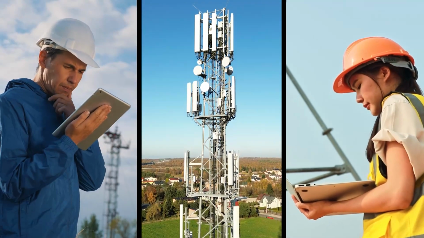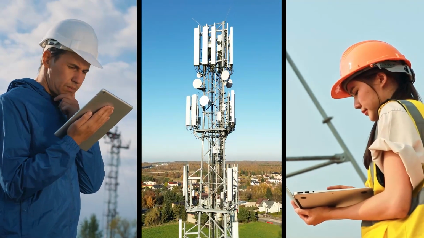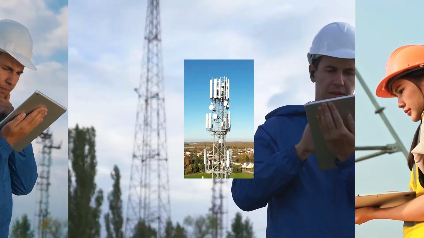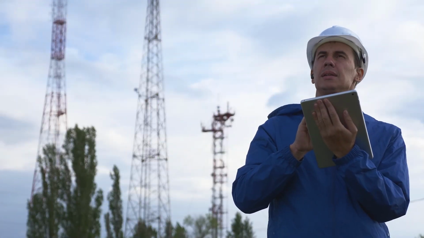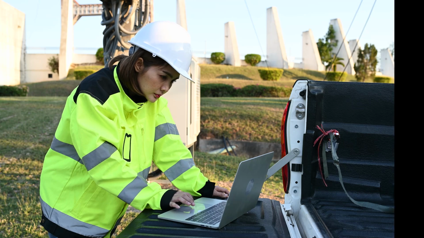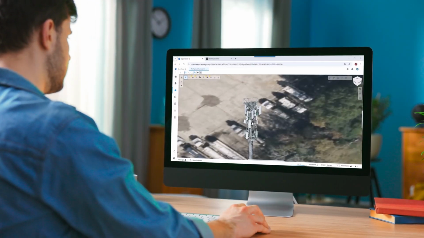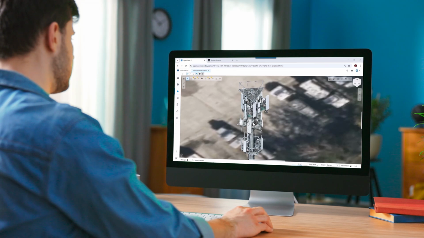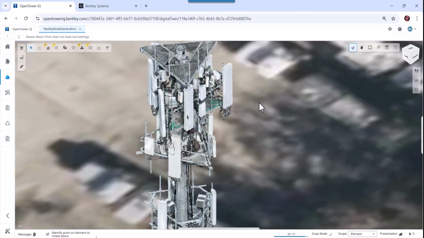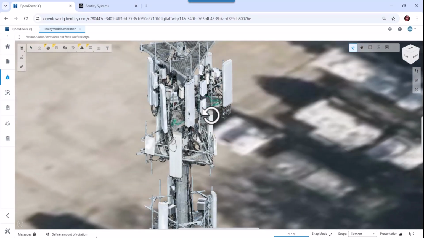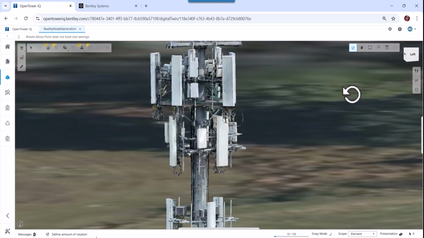Managing tower assets efficiently starts with accurate, high-quality 3D reality models. But waiting for third-party tools or vendors can really slow things down. But what if you could generate your own reality models? With OpenTower IQ, you can. In fact, it only takes a few clicks and there are no external or additional tools required.